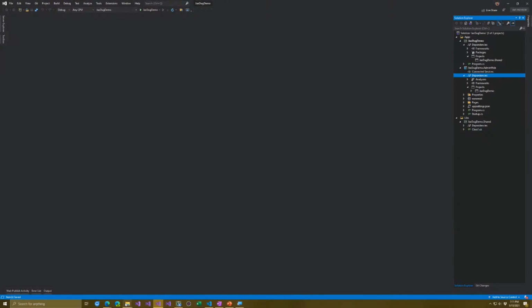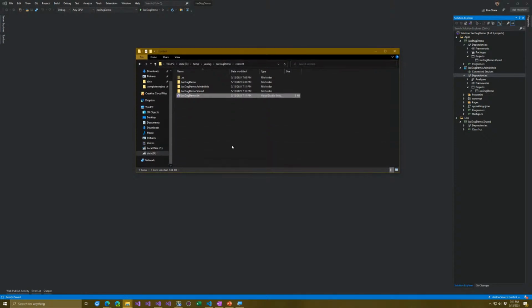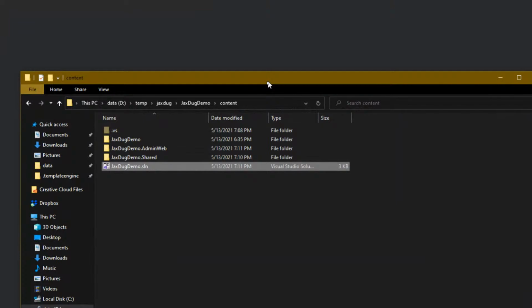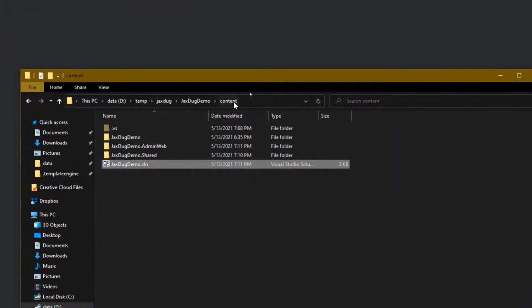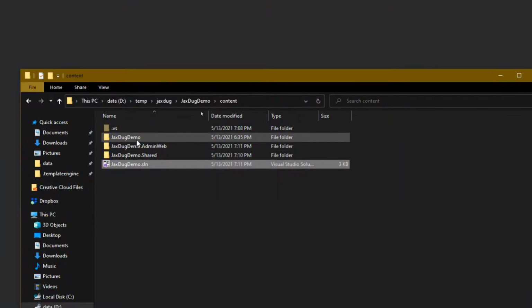All right, so now let's go take a look at this in Windows Explorer here. Let's make this a little bit bigger. Okay, let me zoom in on this a little bit. All right, so we can see under the content folder, I've introduced two new projects here, admin web and shared. And here's my original console project. And also the solution file is here too.